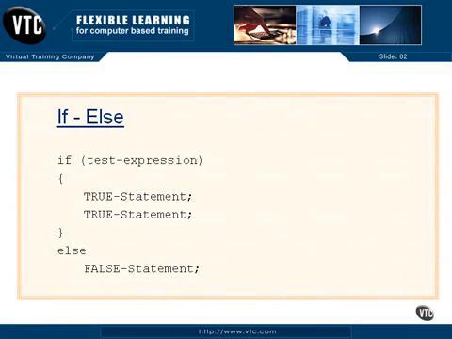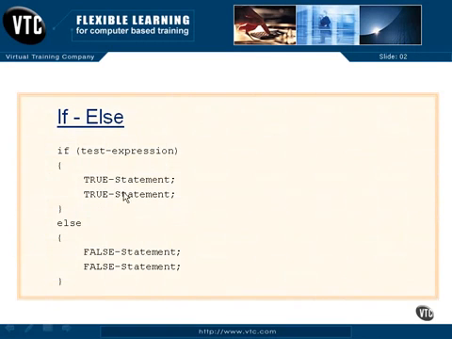Here it is with a statement block and a single else false statement. If this is true, do everything inside the braces, whatever these statements are, and that all equates to be one statement block. Else, do this statement. And then, of course, here's the whole thing. If this is true, do this block, else, do that block.